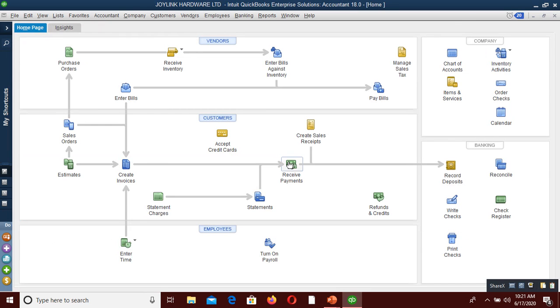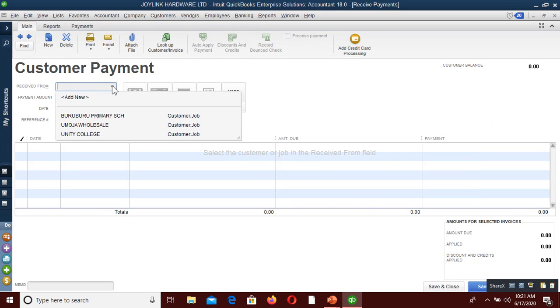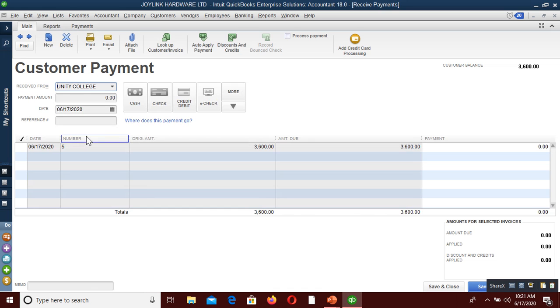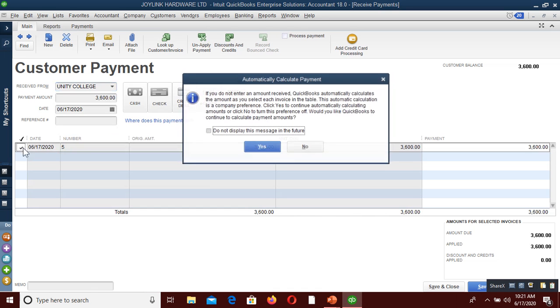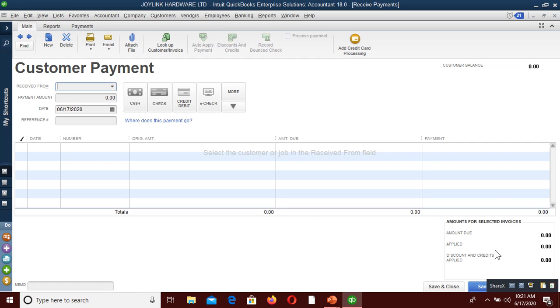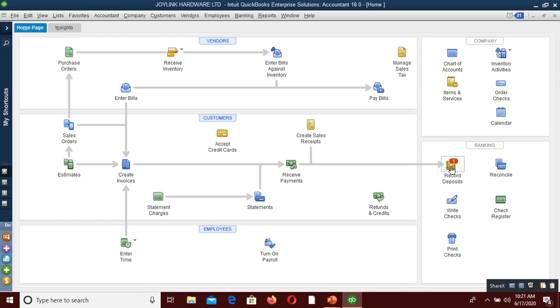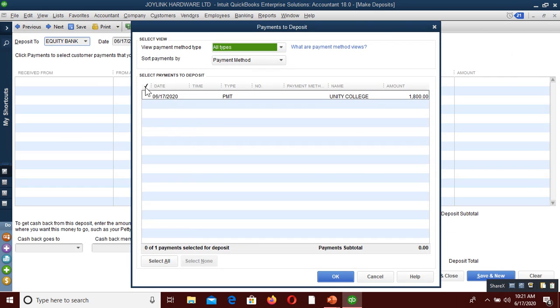Then when you are receiving this money, you want to receive half the amount. So you receive from Unity College, select the transaction, and you edit the payment at the end. You just edit half, or put the amount that you've been told. So 1800, you save and close. So the amount of money that you're going to deposit is half of that. So you make sure you select the transaction, click OK.